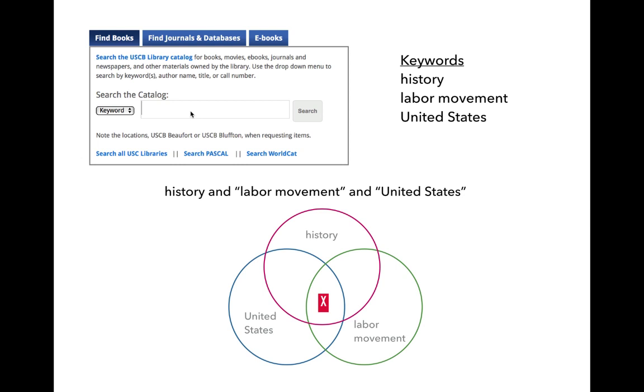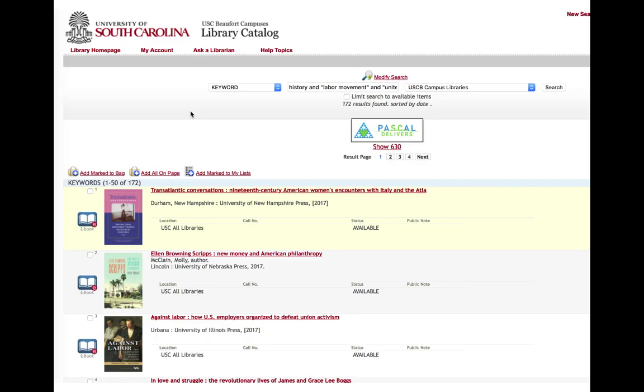Notice the use of quotation marks. That means we're searching the phrase, the 2 words together instead of 2 separate words. And notice the little Venn diagram down here. We're aiming to get books that have all of these words in them. And that's what the "and" does in our search.